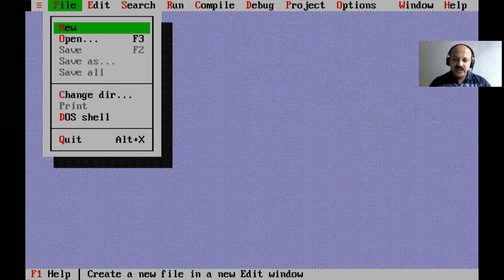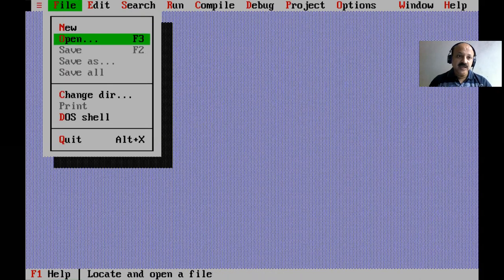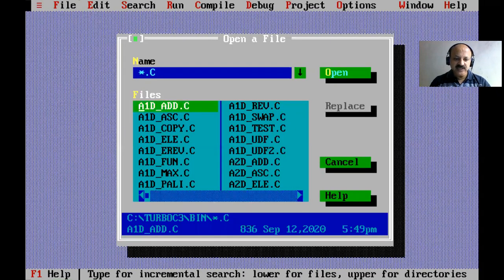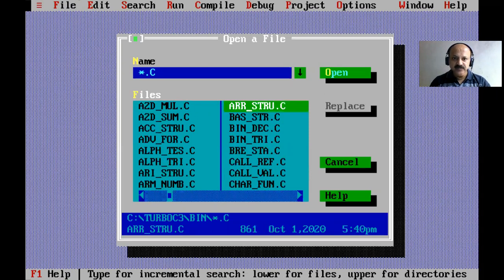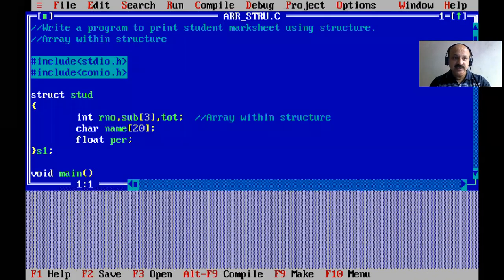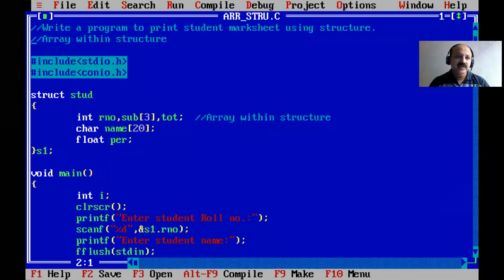Here I do not create a new file because in my YouTube there is already one lecture on array within a structure. So I open this file because it is needed in this session. Array underscore structure, that is the concept. Here we can see array within a structure. If you have not watched it, I suggest you first watch this video lecture.